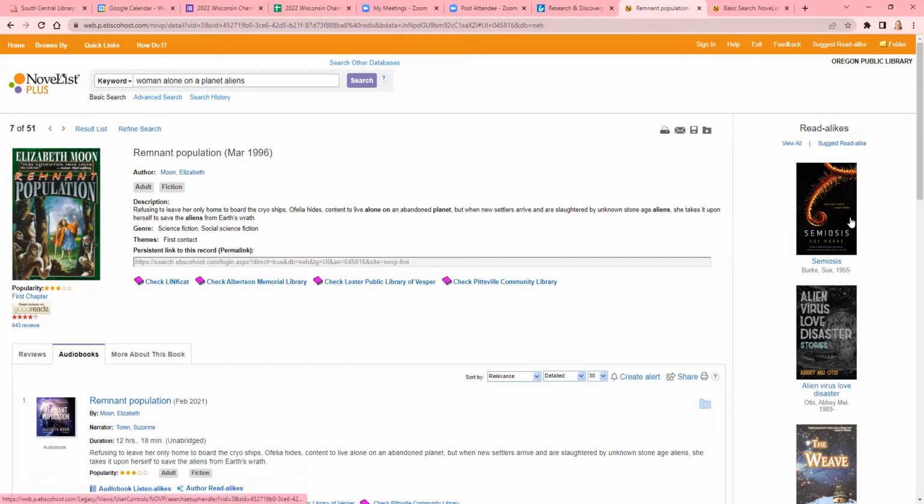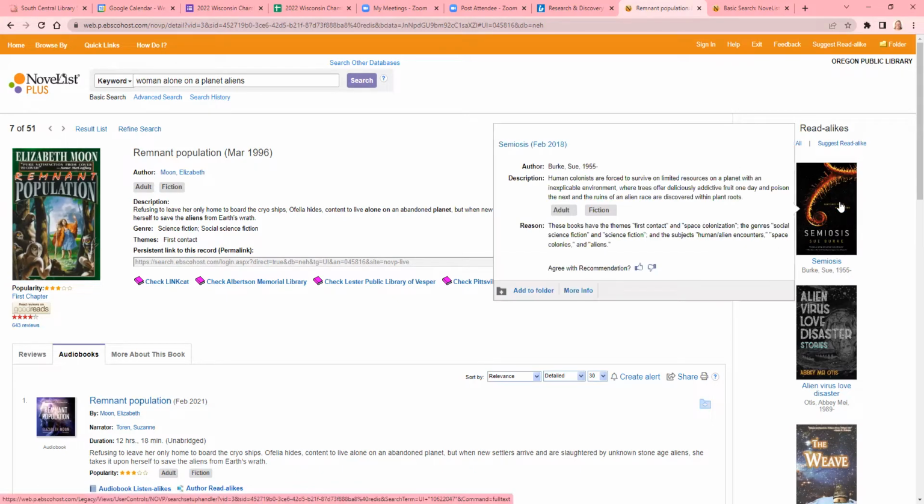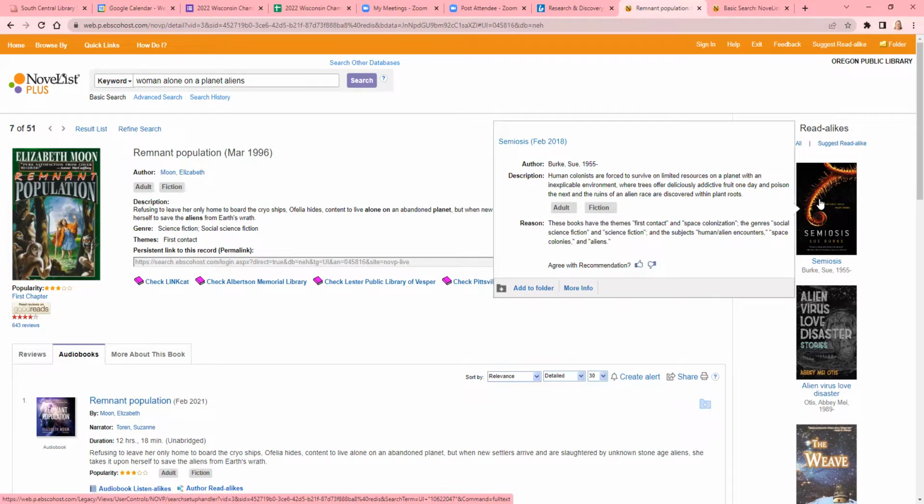So then you can click on these books or hover over them. If you hover over them, this pop-up comes up and it gives you a little description and then the reason for why it was selected. There's a lot of books that could be the reason. There's a lot of reasons why you could like this book.